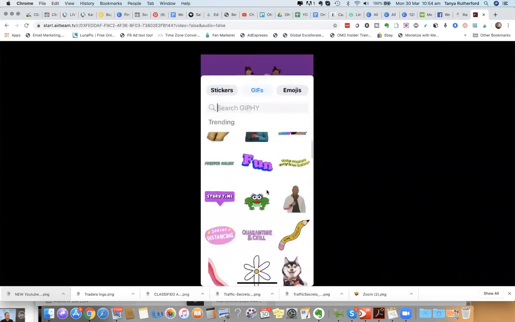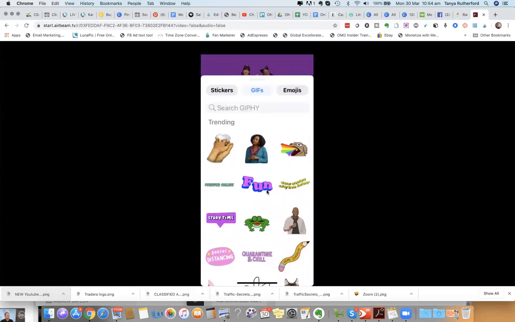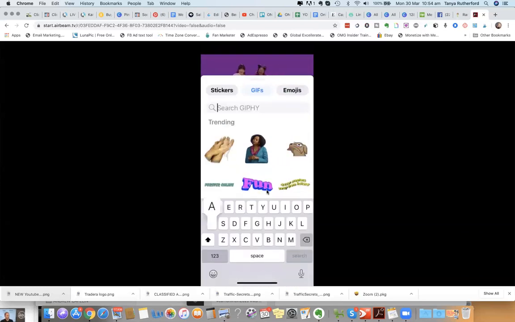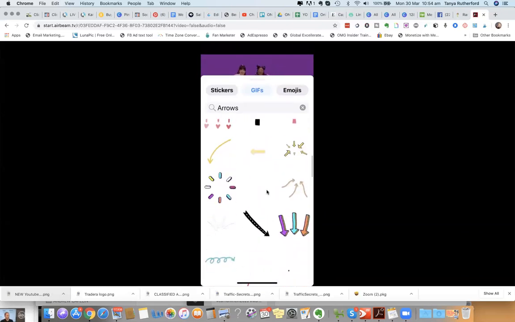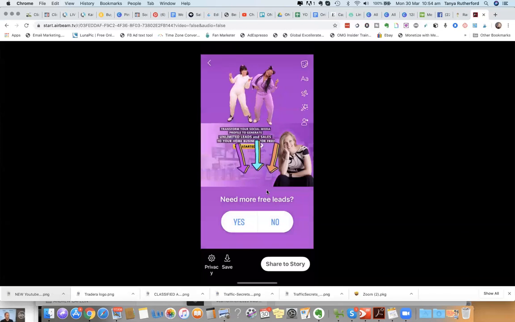And you can type anything in there. So even, for example, I had those dancing ladies. I might go, okay, now I want some arrows, hit search, and you can find some arrows. So I say, oh yeah, these look pretty cool. And you can point things.